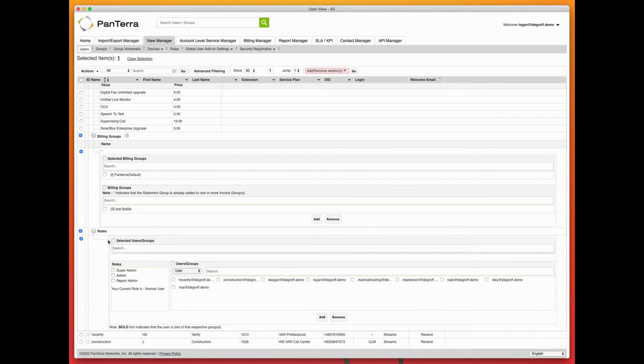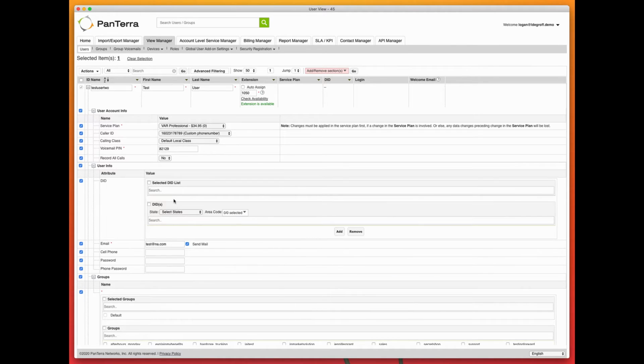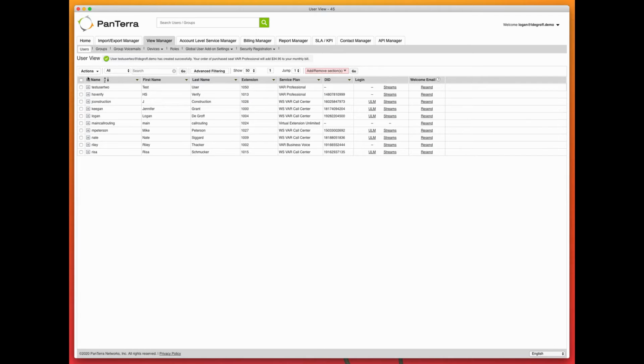Then roles are the different types of role that you want the user to have, whether it be a super admin, an admin, or a report admin, which I'll get into up at the top. So I'm going to say action, save, and it saves this user.